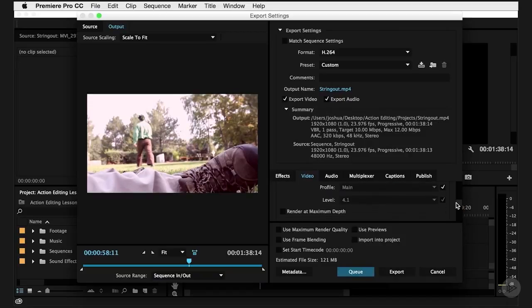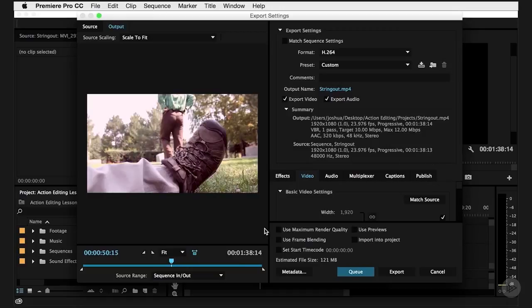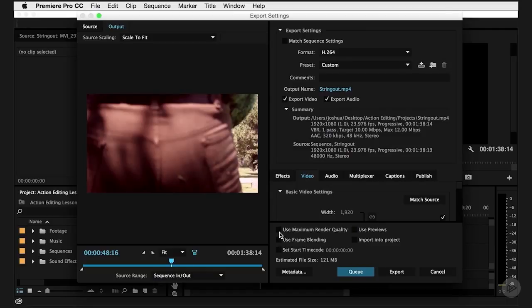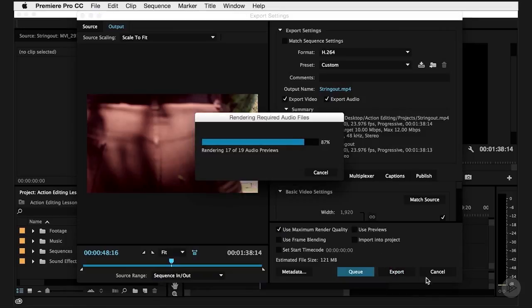And it doesn't matter what you're going to do with this. All these other things look good as well. They've honed in on it pretty well. The presets are usually pretty close. And what I want to do is use my maximum render quality, and then I press export, and it'll go through and it'll render what it needs to render, and then it will export the rest. It's going to take about a minute or two to export.